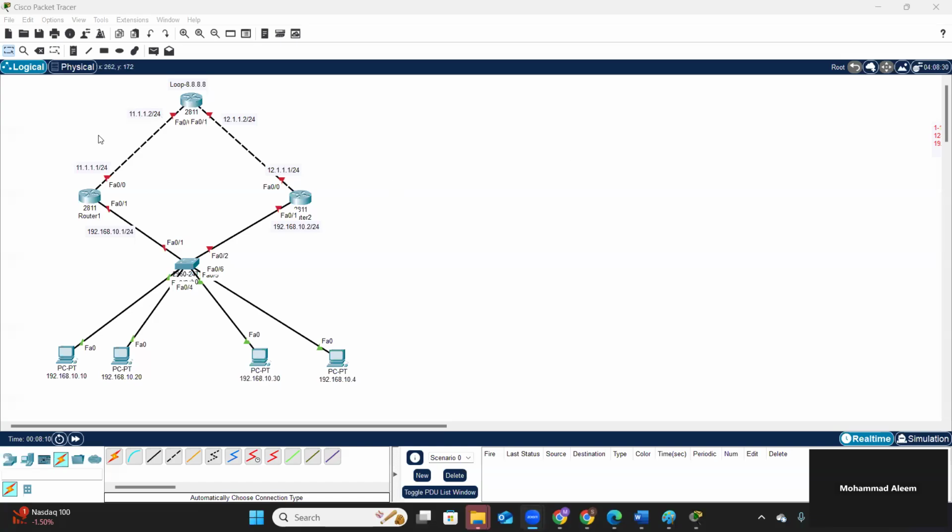Okay, here is the configuration of 11.1.1.1. Don't be confused. I am taking /24 here, so just go through subnetting and then you can easily understand. In a subnet like this we can use only 254 IP addresses. So go through the subnetting concept.